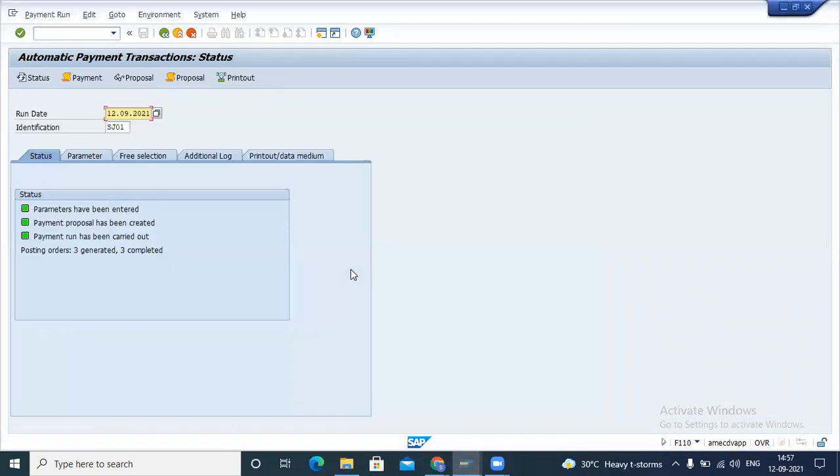So let's do one more time. I need to create the payment proposal again. So I am creating two.